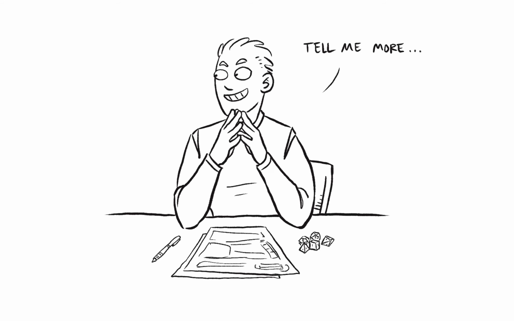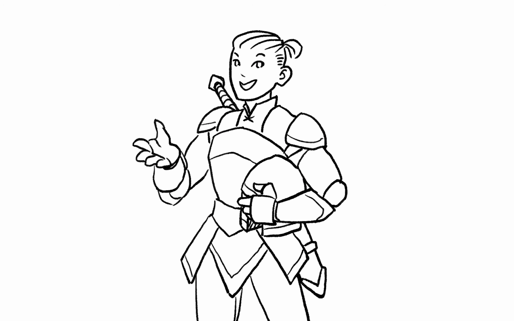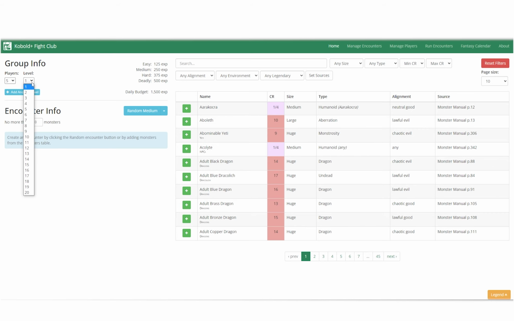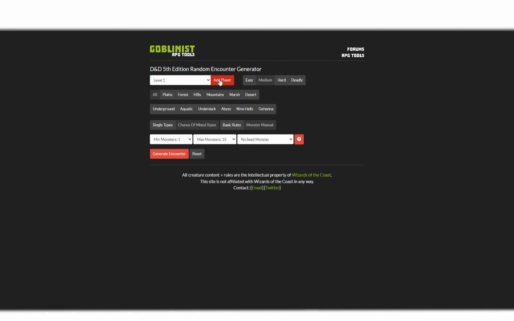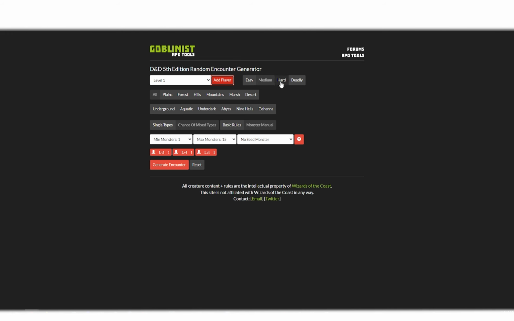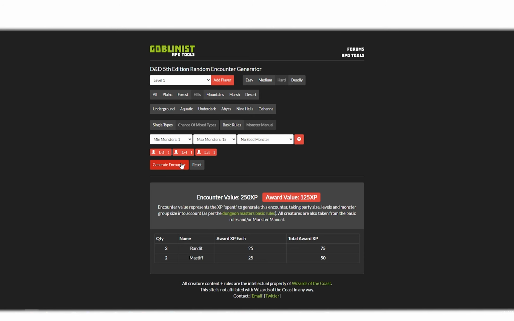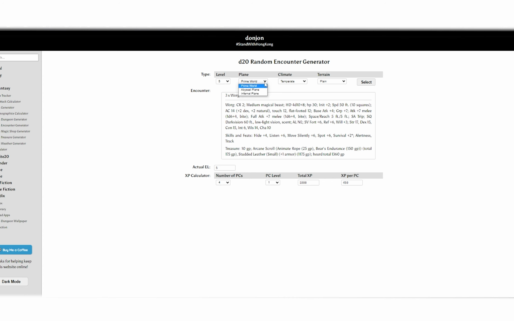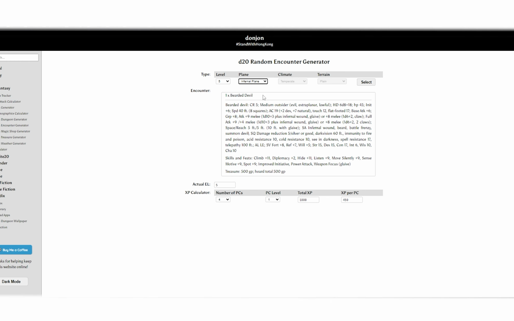If you don't have time to look at tables beforehand, or if your players are being typical players and have put you in a position where you have to make up an encounter on the fly, you can try some random encounter generators. Kobold Fight Club is probably the standard tool for encounter generation. Goblinist RPG Tools has an encounter generator that also allows you to configure by location, player level, and more. Donjon also has an encounter generator that has a very similar style.